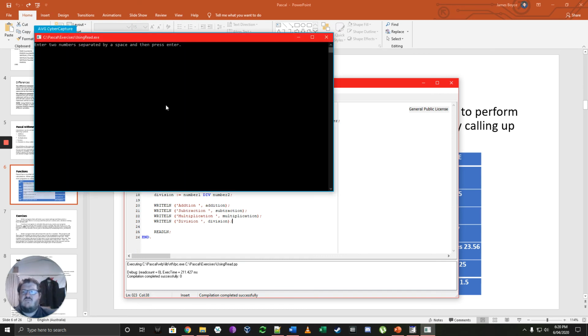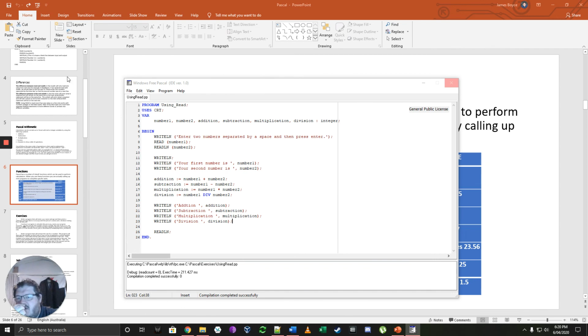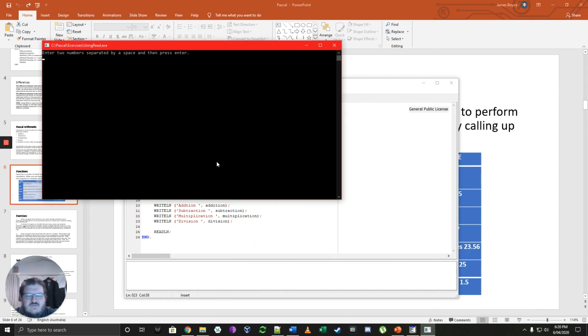So enter two numbers separated by a space. Let's start with some larger numbers, 752 and 23. Our first number is 752, good. Our second number is 23, good. Yes, of course, my program likes to run twice, doesn't it? So what was that? 752 and 23. 752 and 23.